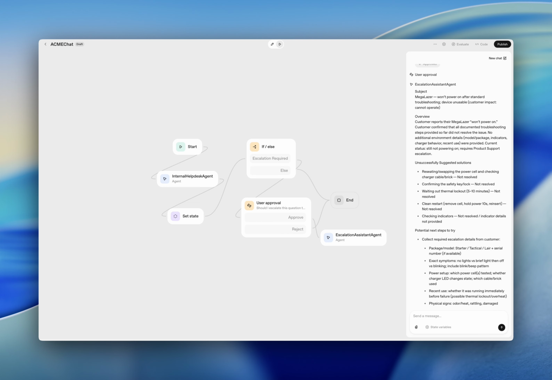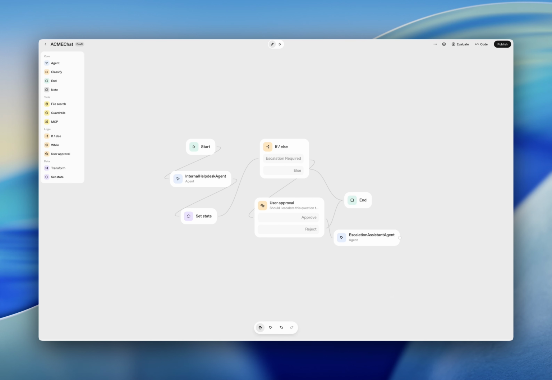Now that you know what this workflow is capable of, let's go ahead and build it. And to build this workflow, we'll be using OpenAI's Agent Builder and Triage by 5trans. Before we get started, make sure you have an OpenAI platform account and a Triage account.